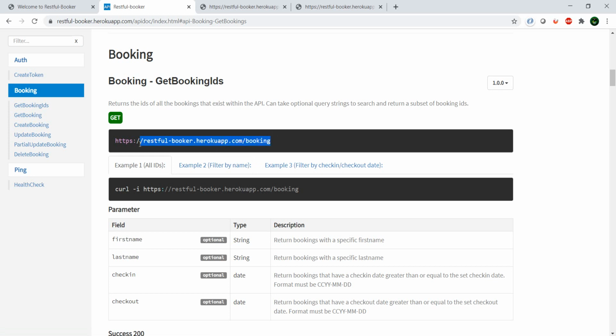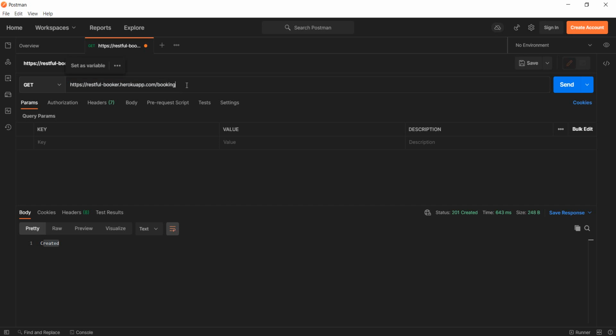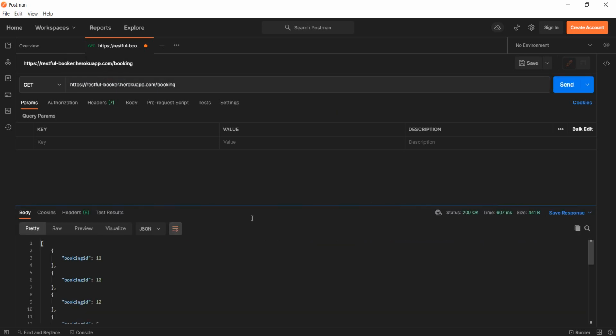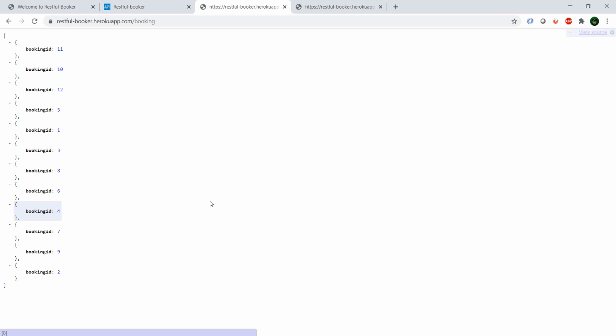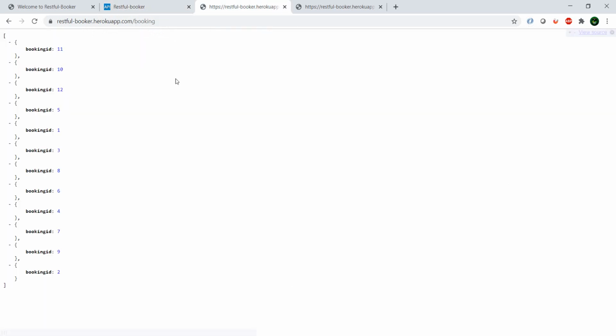So we have here this get bookings. So if we call this, let's do it either here in the browser, and I have here an extension which makes it nice and pretty, or if I do the same in Postman. See, I have a status code of 200 and I have all of the bookings here. So we can make the same call also with Rest Assured. And let's check that, I don't know, let's check that the word booking ID is returned.